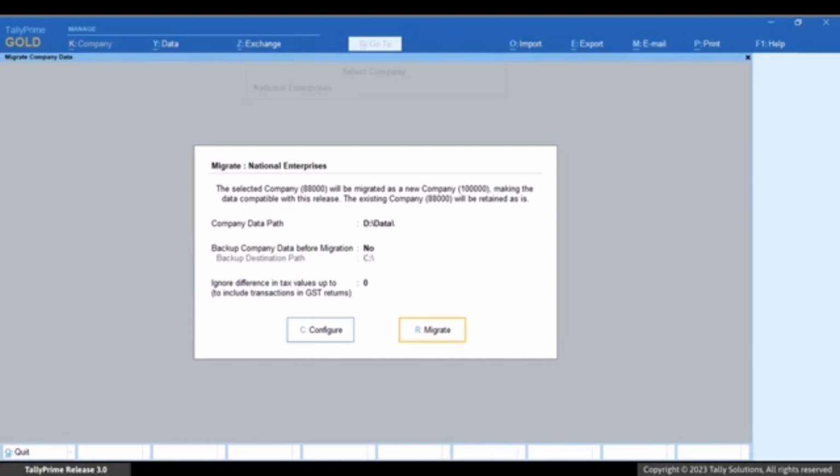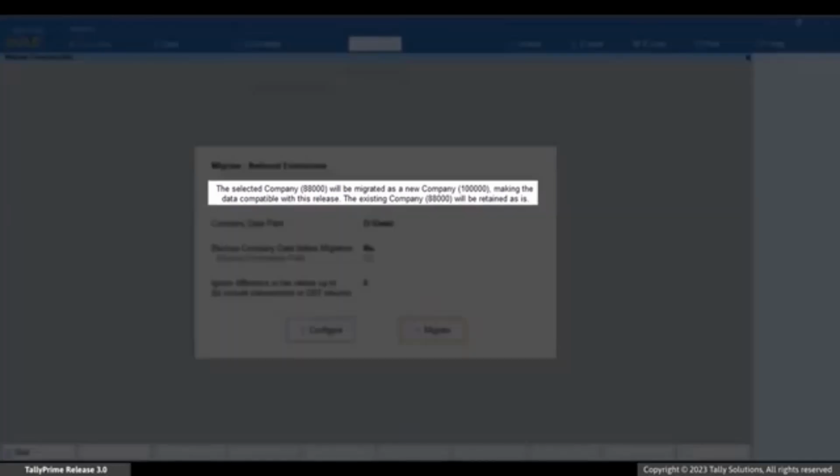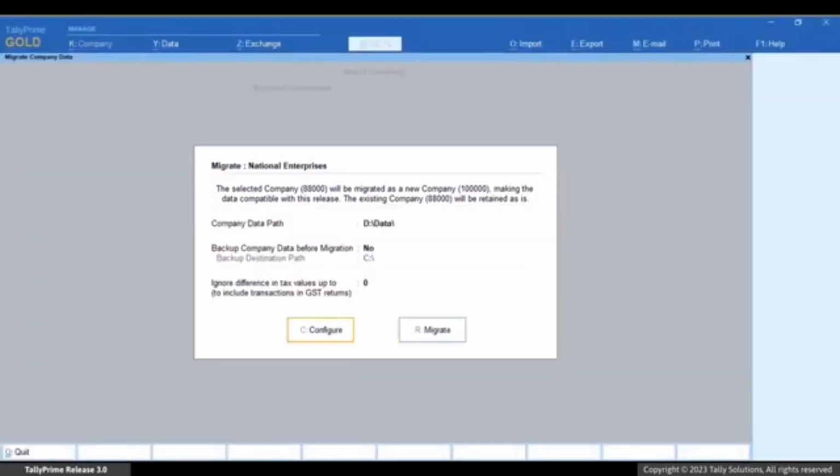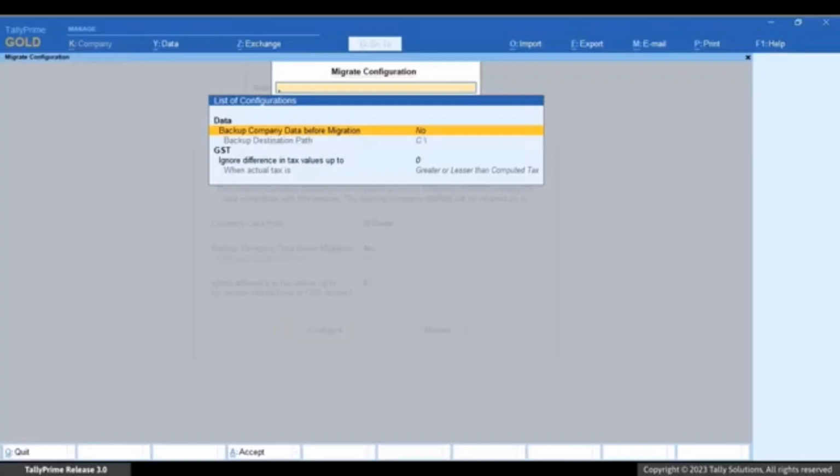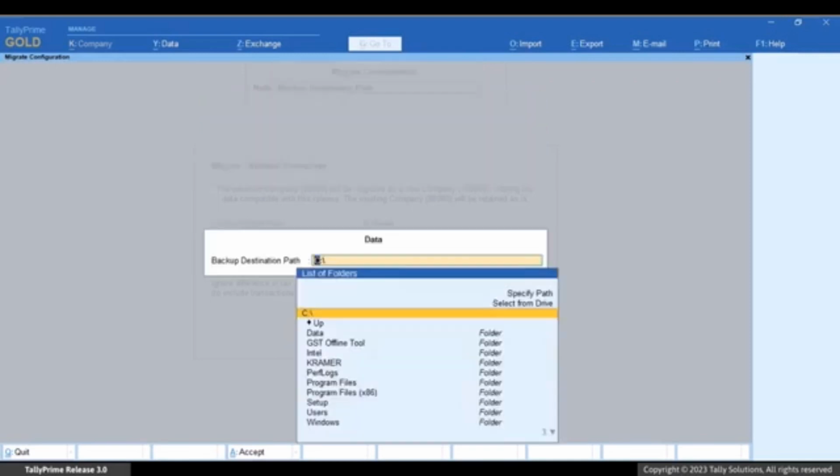You can see that TallyPrime informs you that the company will be migrated as a new company and company number will change to that with 6 digits. Press C to configure. We recommend you to take backup before migrating.